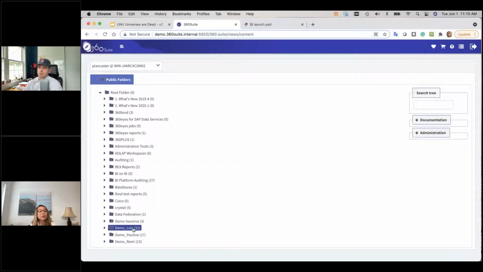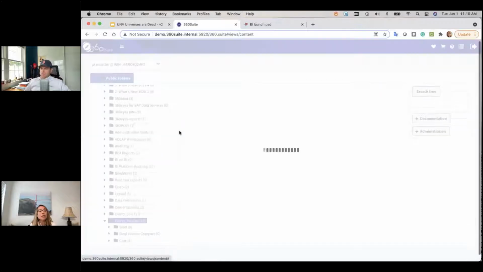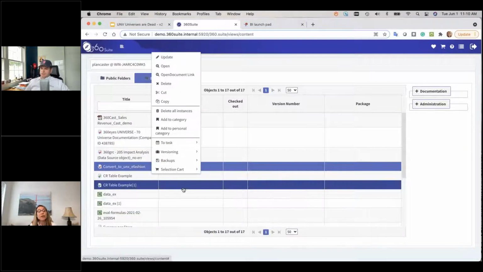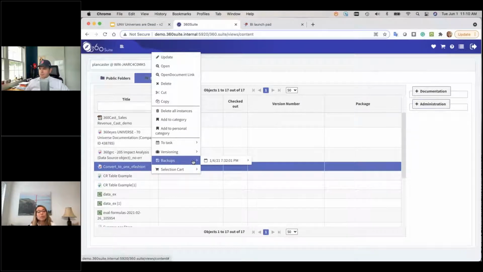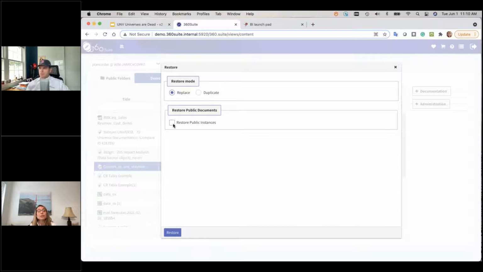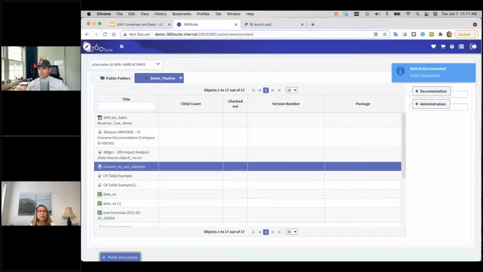So if I wanted to go back here to one of my reports, here I am in one of my folders. Once I repointed it, if there was something wrong, I'd have my backup. In this case, my backup was from the 6th of January. I could restore this to that version, and I can choose to also restore public instances, and that will bring it back to the previous version so I can quickly roll back if needed.